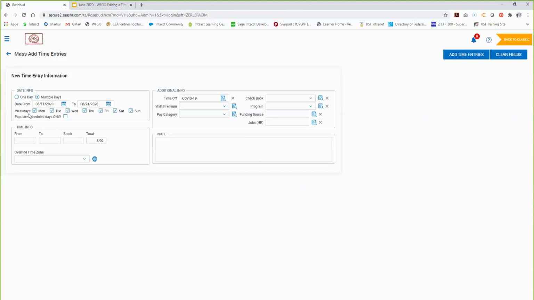Which weekdays do we want this adjustment to be added for? In finance, we work Monday to Friday. So I'd have Monday, Tuesday, Wednesday, Thursday, Friday checked. And we'll uncheck Saturday and Sunday. I want 8 hours for each of these days that fall within this calendar. And I hit add time entries. All of the staff will have their admin leave added using just this screen rather than having to fumble through 14 days of timesheets for each employee.